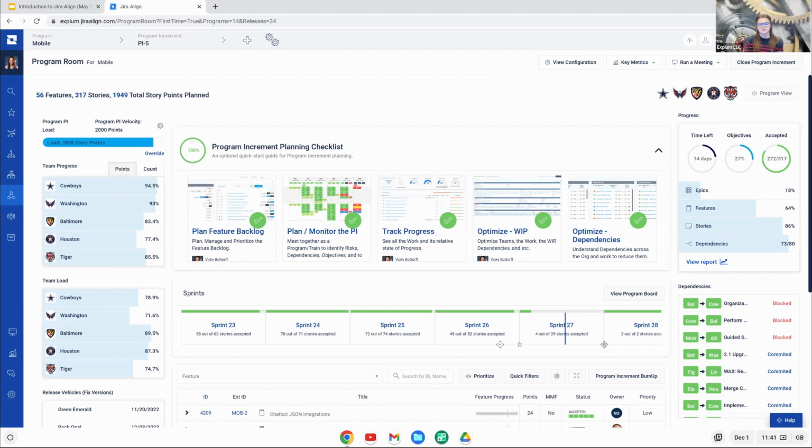So I see that our velocity is 2,000 points, and I see that we have a total of 1,839 story points planned. I will mention that with this little settings gear here, you can toggle between the estimated versus actual estimates here. And I think this is one of the really great planning pieces of the tool as well. The estimated load here is derived from our feature estimation.